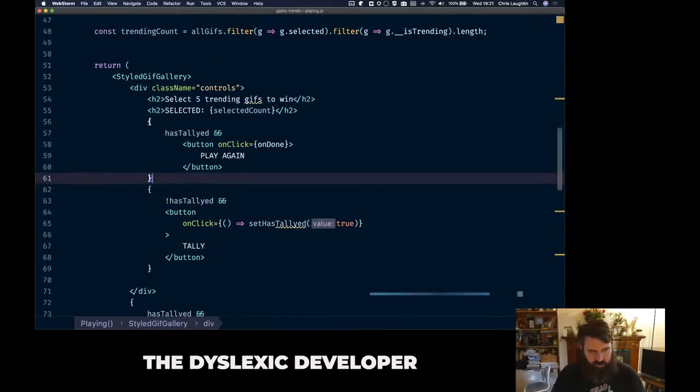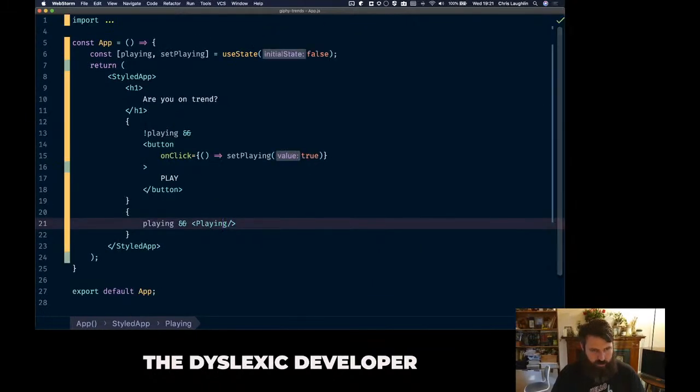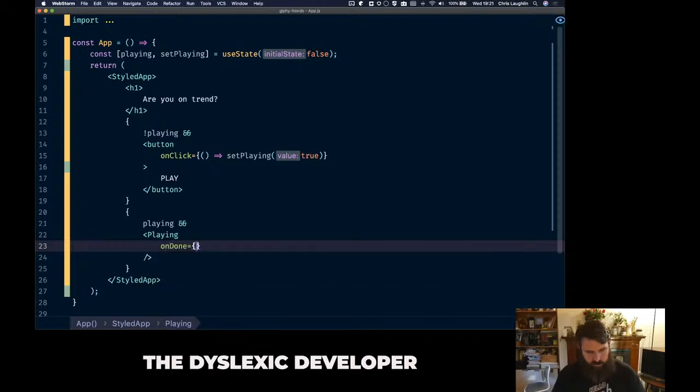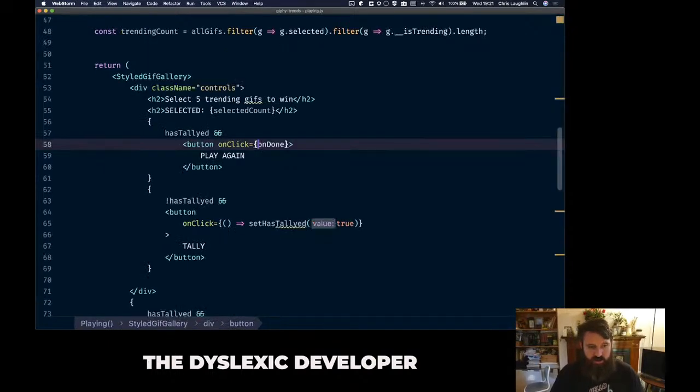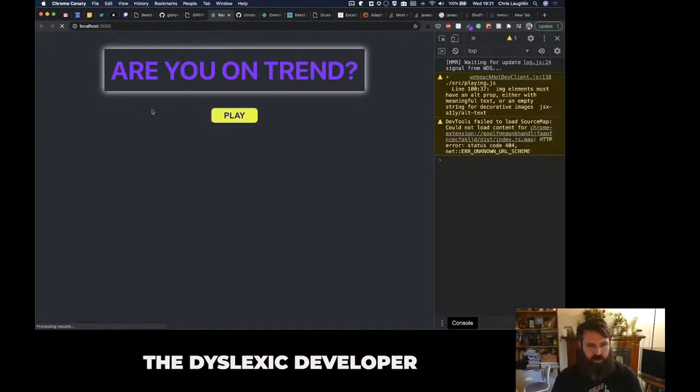So I kind of skimmed over that. So then right on done, we go back to app. So now this is going to take a prop called on done. So on done equals set play to be false. And actually, instead of play again, call this reset. So let's try this now.